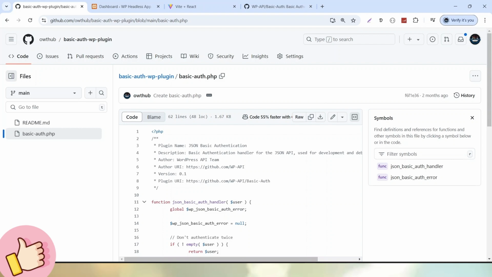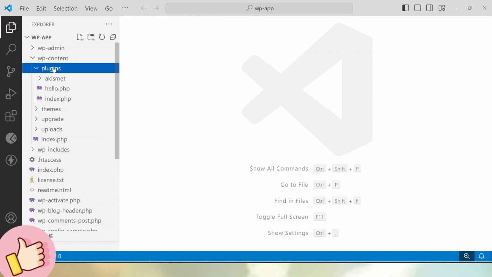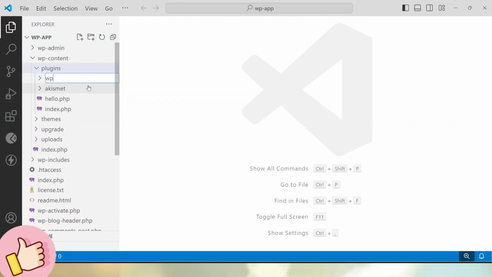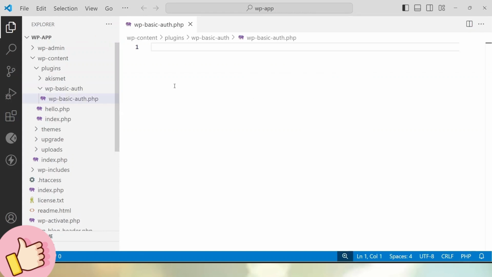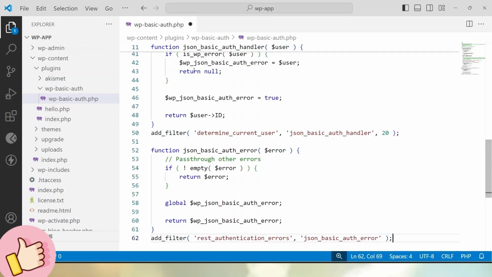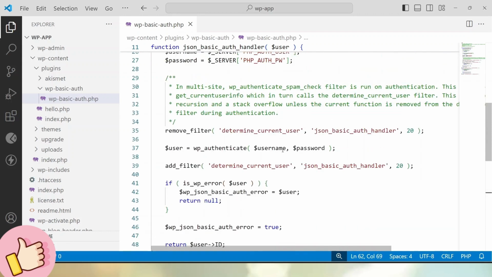Once copied, let's go to our WordPress setup code. This is the project editor of the WordPress setup. Then I will go into wp-content, plugins, and inside this plugins folder, let's create a plugin folder and call it WP-basic-auth. Then I will go into this plugin folder. Let's create our plugin main file, wp-basic-auth.php. Now I will go into this PHP file and paste all the code we copied from the GitHub repository. Save these changes.